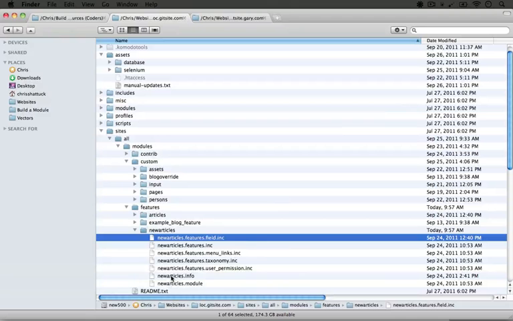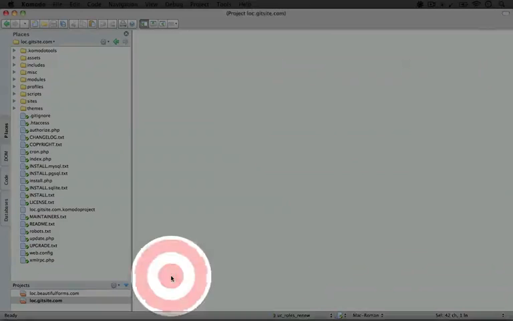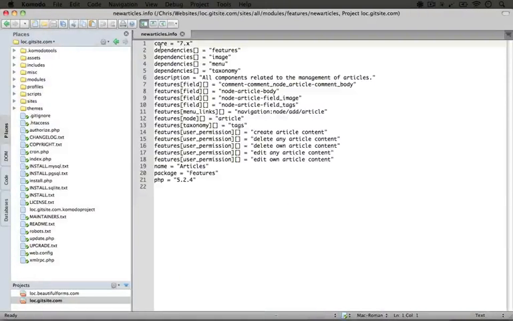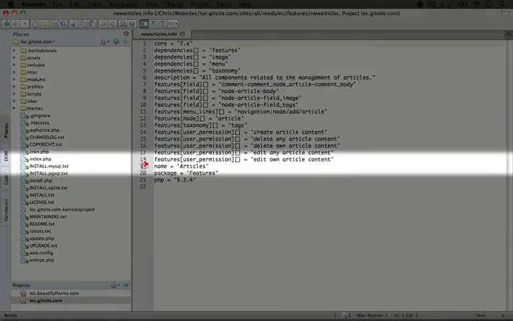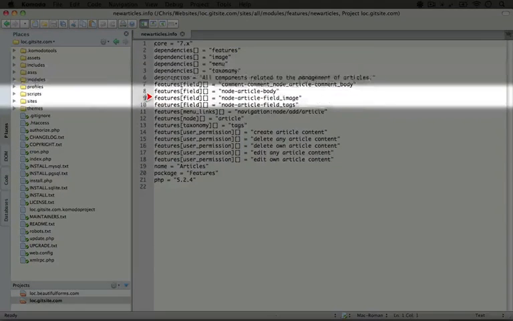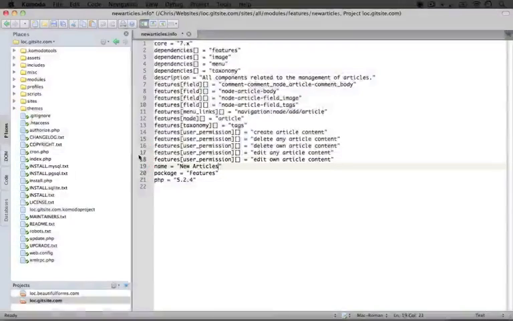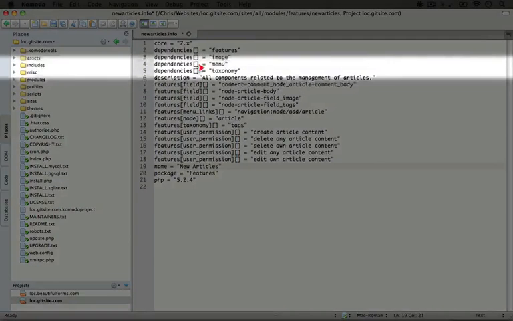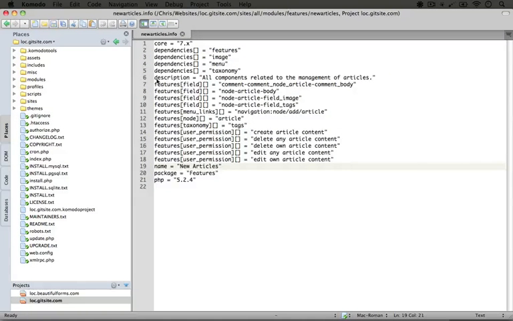Let's go ahead and begin by modifying the .info file. I'm going to open this up. So the only two things we need to change here is the name of the module and the description. We'll call this new articles. And then let's go ahead and leave the description as is. I'm going to save this file.